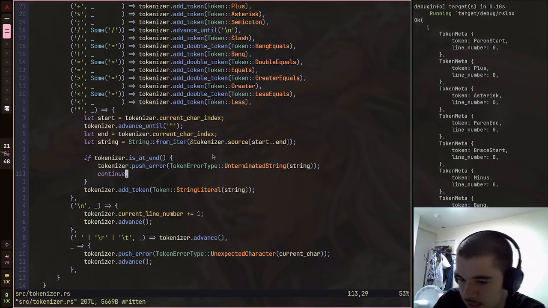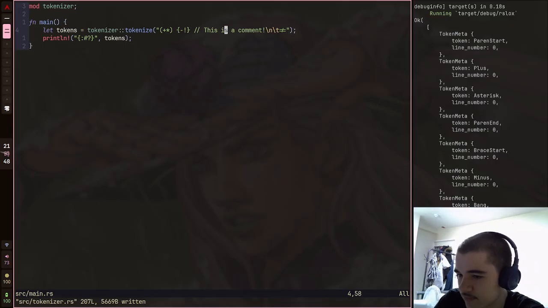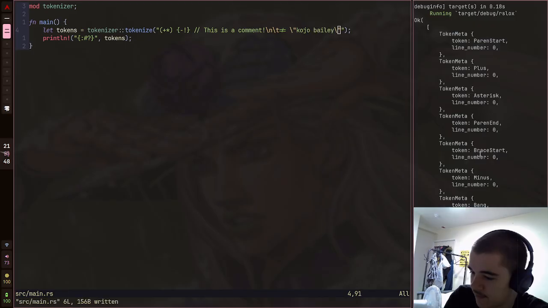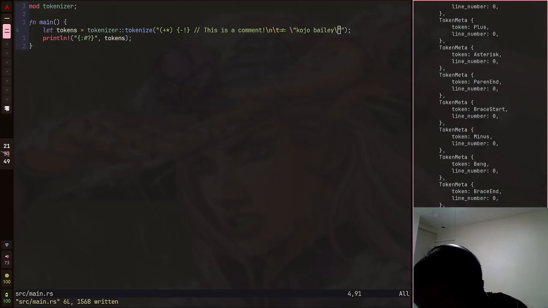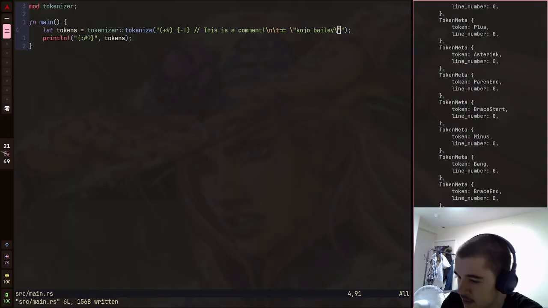Looks good. So let's try adding a string literal. Not equals. Kojo Bailey. Very creative, I know. Again, I mean, you can't see because my camera's blocking it. Maybe I can do this.